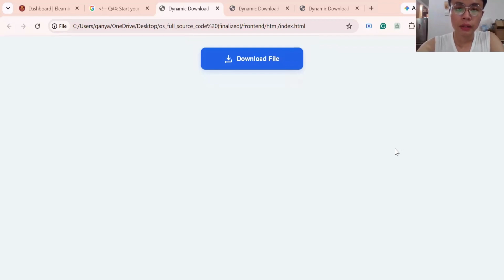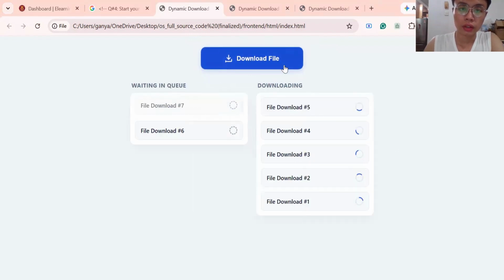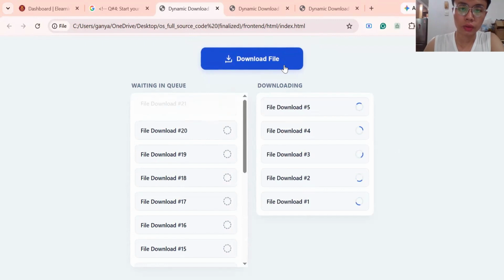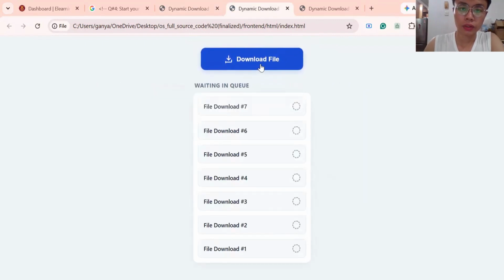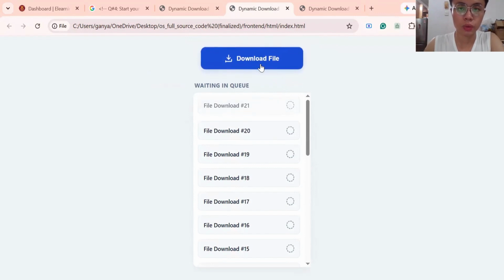Now for my part, I'm going to demo how the actual program works. As you can see, there's a download file on the web page, and currently I have 3 tabs open here. So as I click on this, files will be loaded into the queue. And this is for the second user. And the second user has to wait for the first user to finish first.